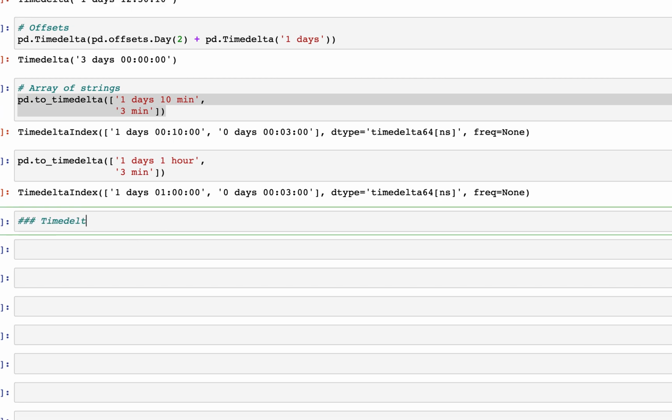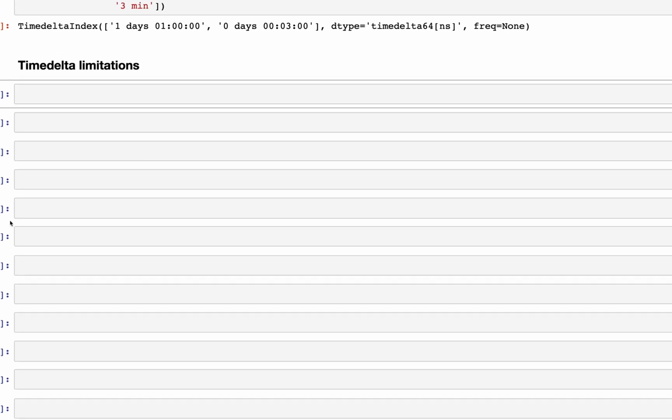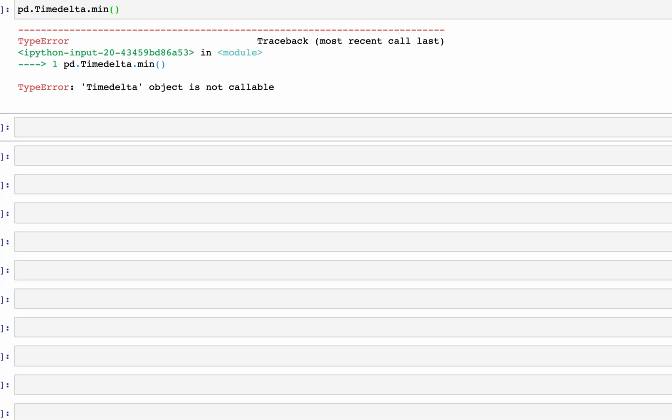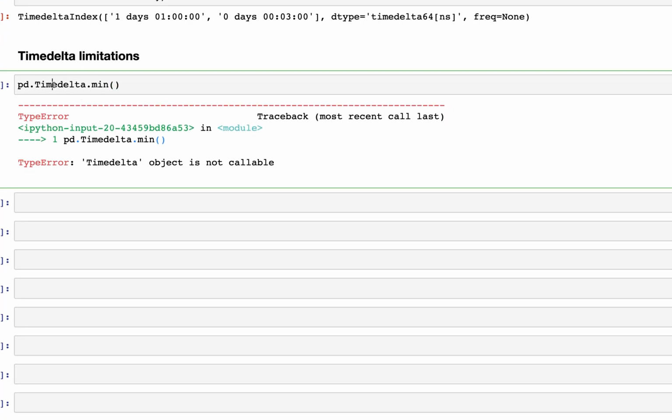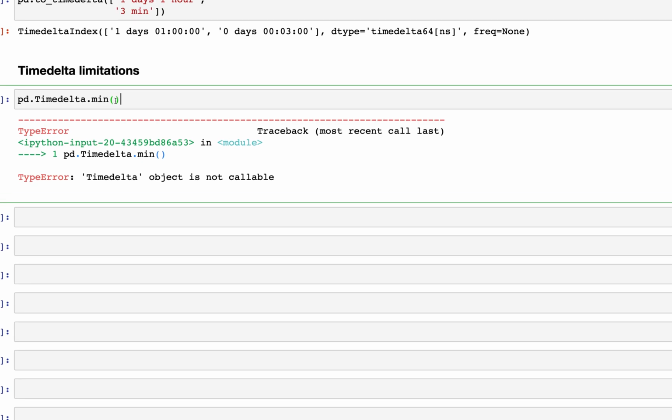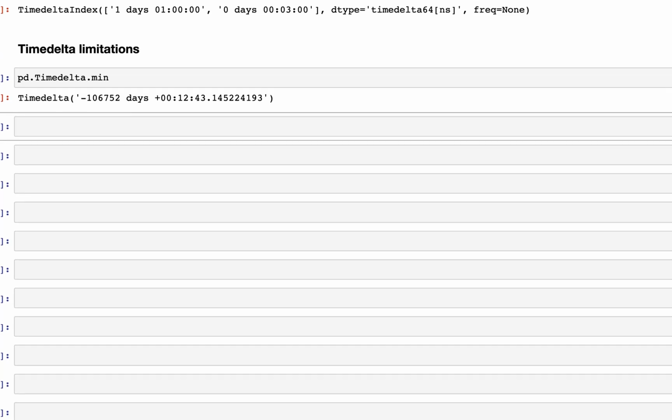Time delta limitations. So what are the minimum and maximum values that we can have? For the minimum, we can check it by typing pd.Timedelta.min, and we have: pd.Timedelta object is not callable. Okay, so the minimum value is minus 106,752 days, and these many days.